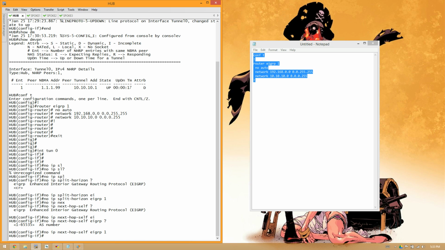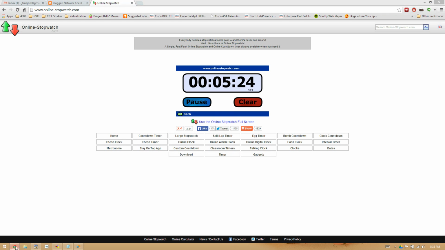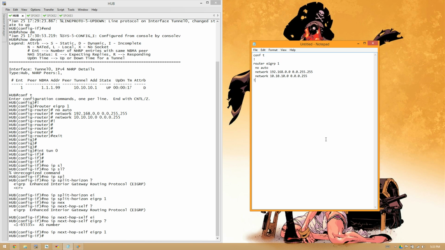So if spoke 1 wants to ping the loopback of spoke 2, we don't want to see the hub as our next hop. We want to see the tunnel address on spoke 2 as the next hop in the routing table. That way it builds a dynamic tunnel and traffic doesn't flow through the hub. Again, one of the benefits of DMVPN. I'm going to check time real quick. 5 minutes, 24 seconds. Not too shabby.